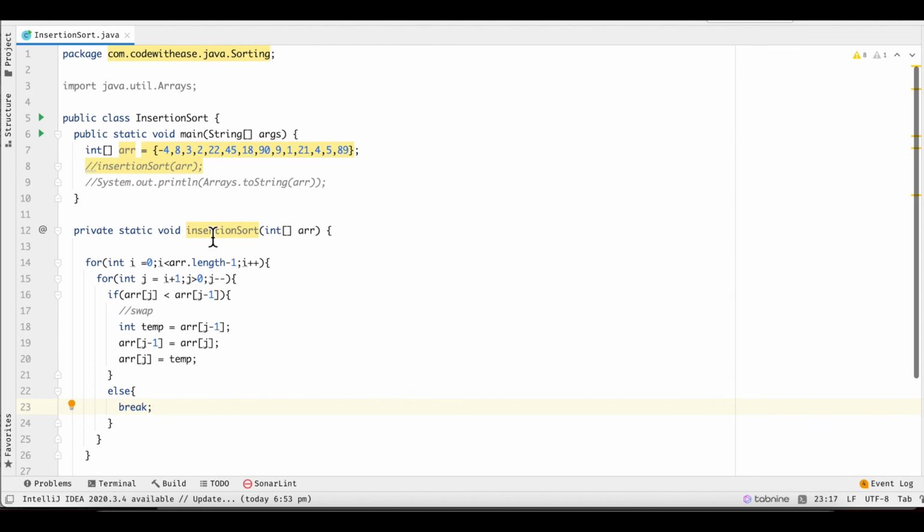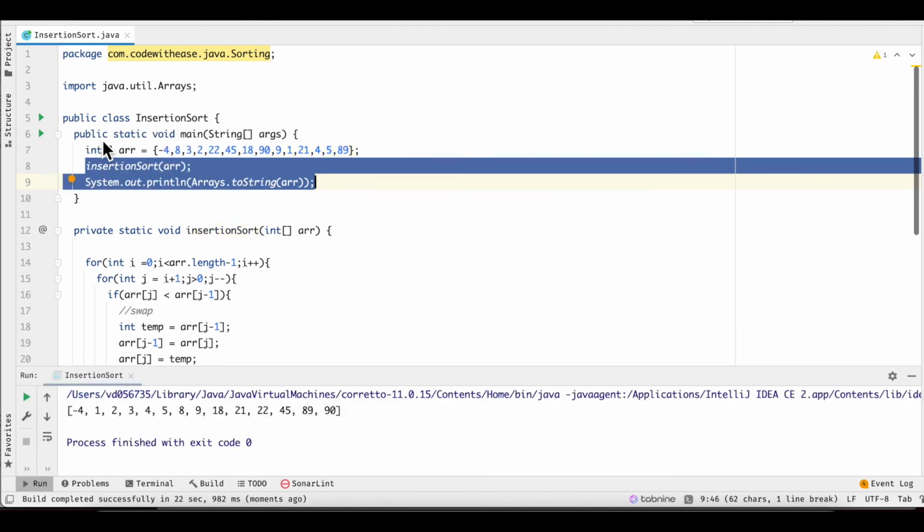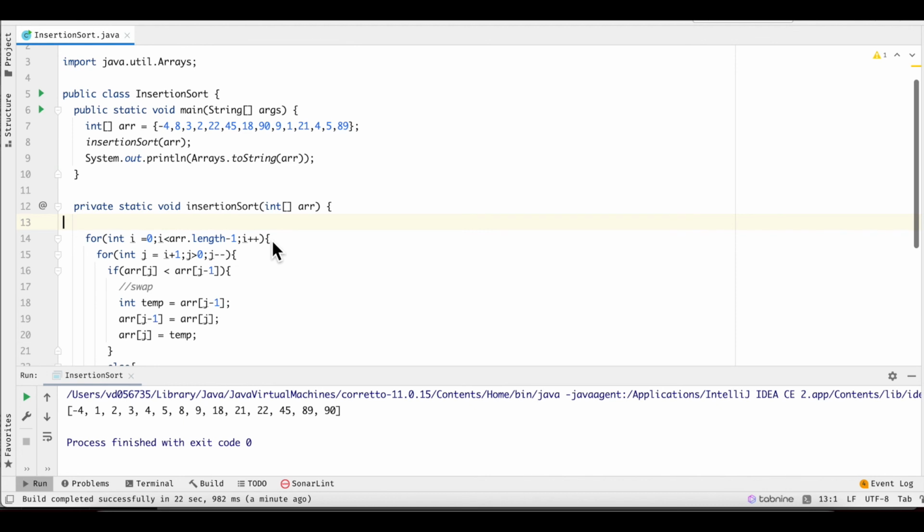It's an in-place sorting algorithm. So we'll have to print this array itself. Let's run this. So here we have the result. Here's the negative number, which is at the beginning: 1, 2, 3, 4, 5, 8, 9, 18, 21, 22, 45, 89, 90. Yeah, looks sorted in ascending order, of course. So that's about the code for insertion sort.